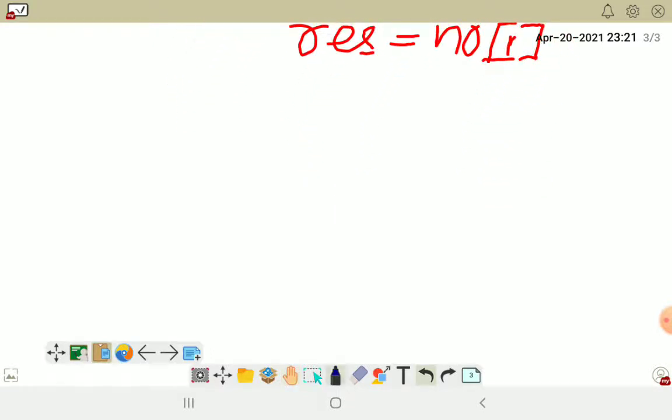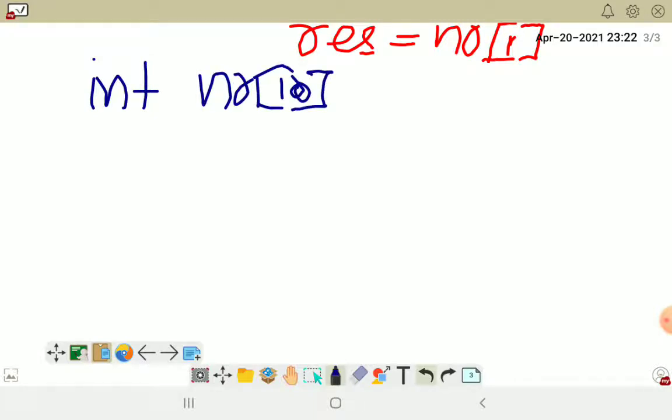Okay, so at first, how many variables do we need? The first question that should come to your mind is how many variables we need. We need three variables. One for the array, that is int no of 10, as we are going to input 10 numbers, so no of 10, comma, index, and comma, result. Three variables you need. Fine.